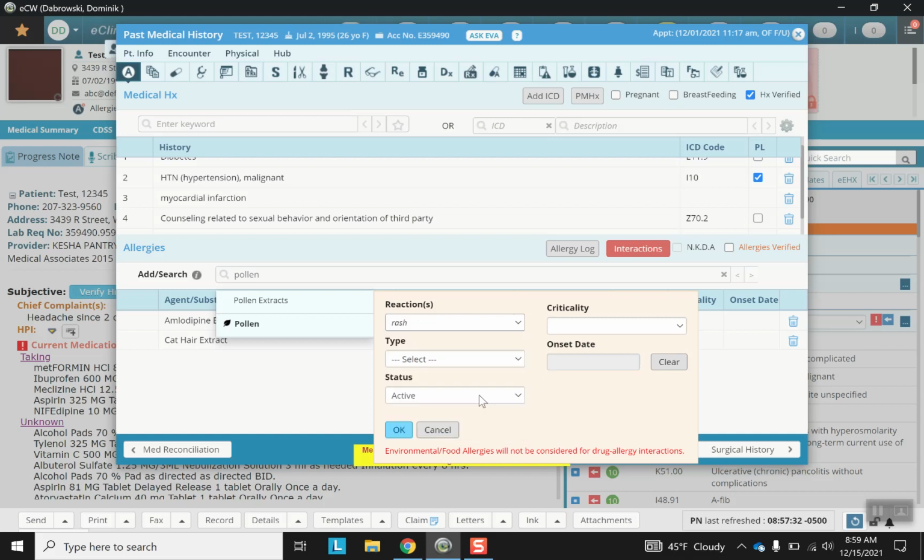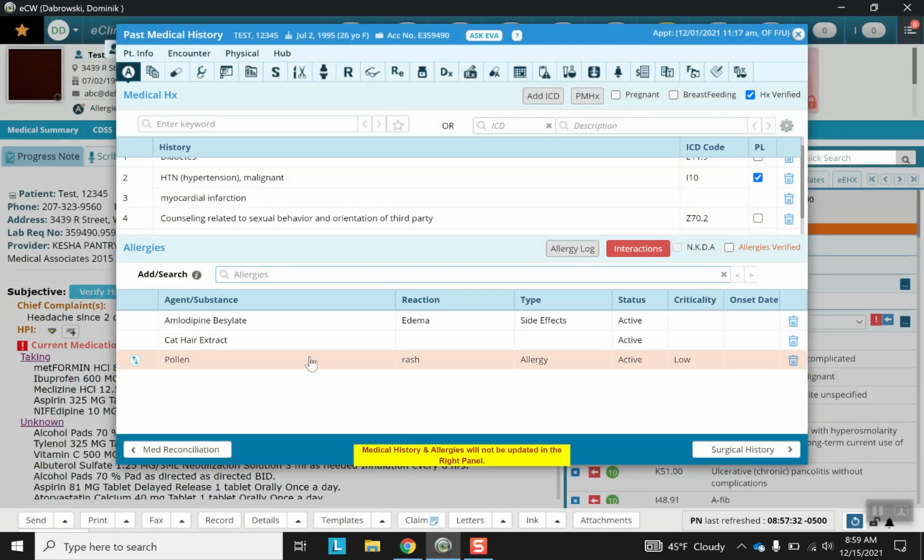Reaction type, we'll choose something like that. And then make sure it's a true allergy and not just a side effect of something. In the case of pollen, it can't be a side effect. Status, active or inactive, and criticality. Once you press OK, then this is what it will look like. And again, the waste bin is there if you ever make a mistake. You can press no known drug allergies, but in this case we have entries, so we don't have the option here. But make sure you verify the allergies.